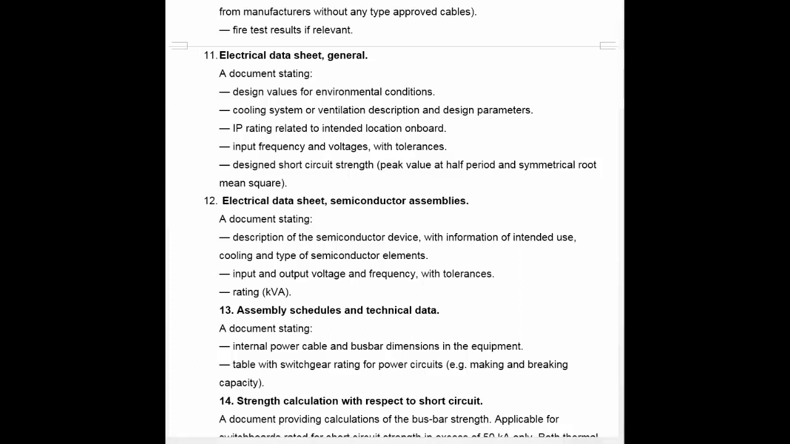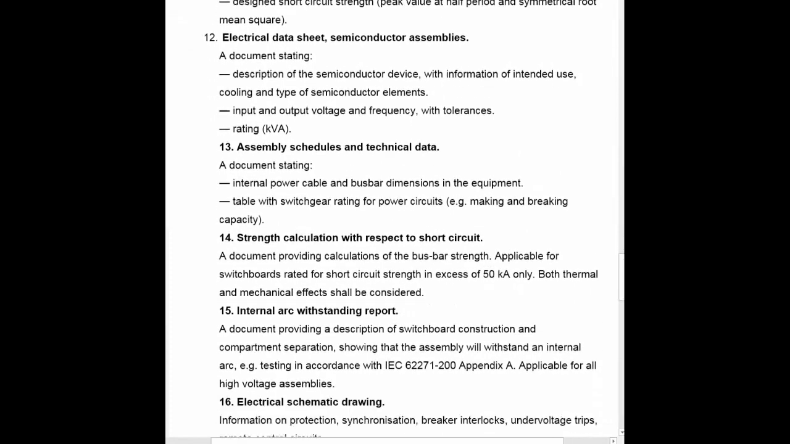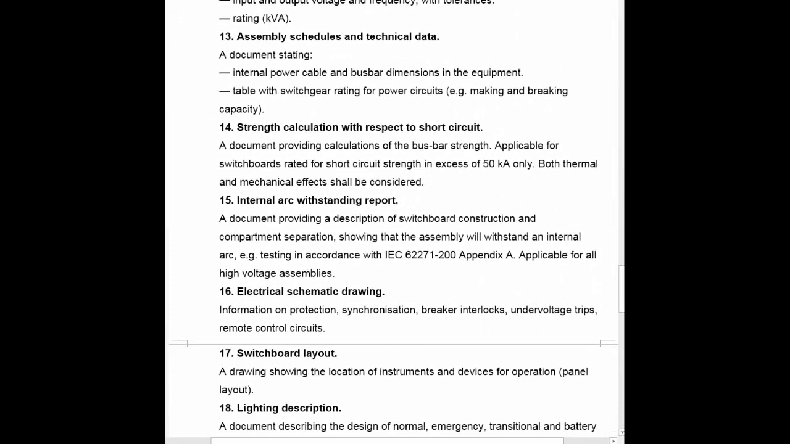13. Assembly schedules and technical data. The document stating internal power cable and bus bar dimensions in the equipment. Table with switchgear rating for power circuits, e.g. making and breaking capacity.